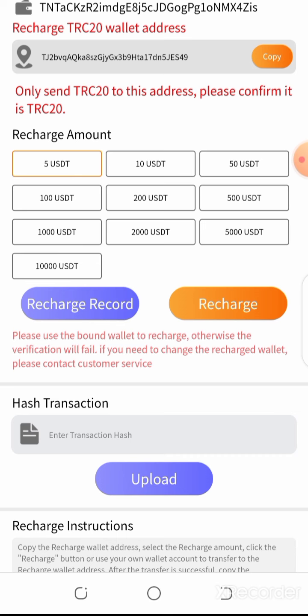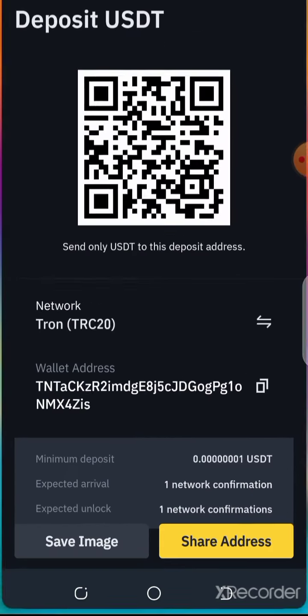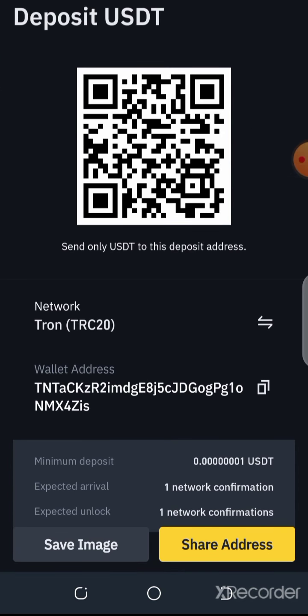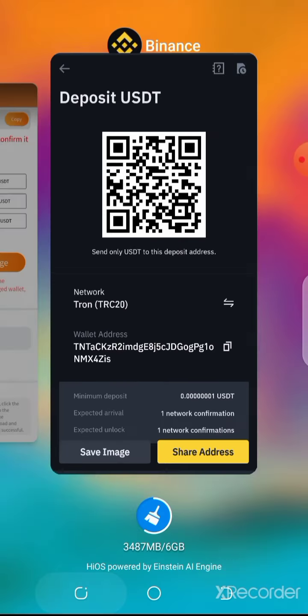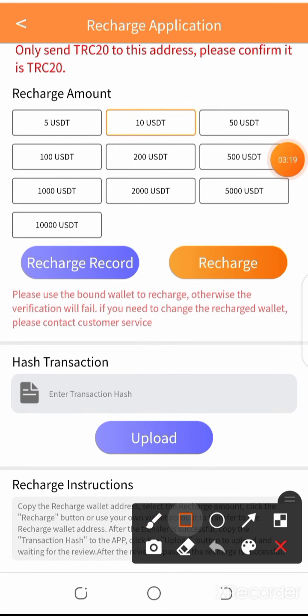For example, if you want to deposit $5, you have to click here on $5. But if you are depositing from Binance, you can't just deposit $5 because Binance's minimum withdrawal is $10, so you have to click here on $10, and go to Binance and send from there. You have to send $11, so the $1 Binance fee will be deducted, and the remaining $10 will be received here. But you have to submit the hash ID.